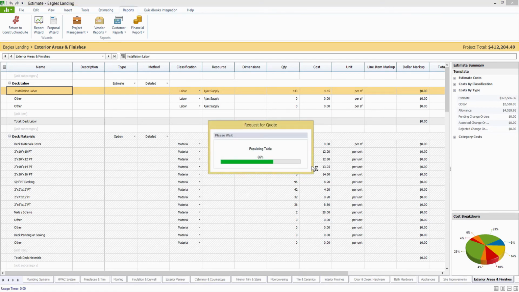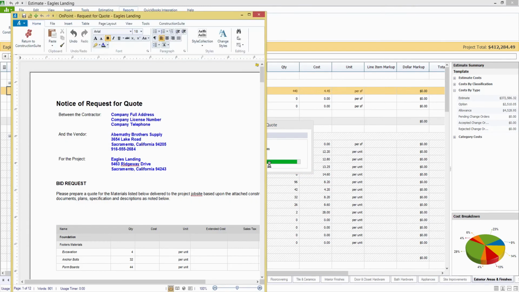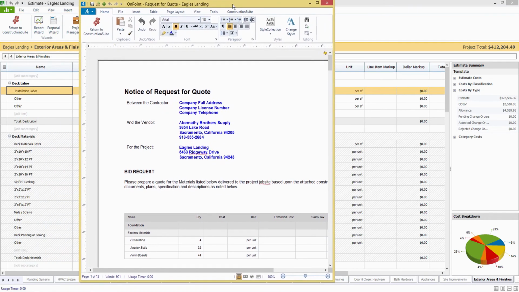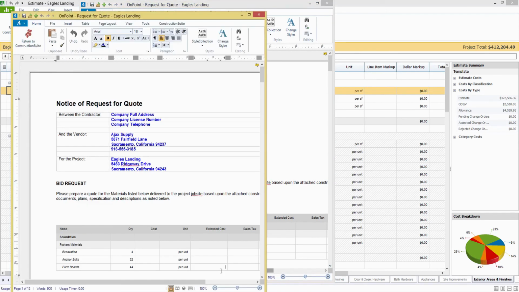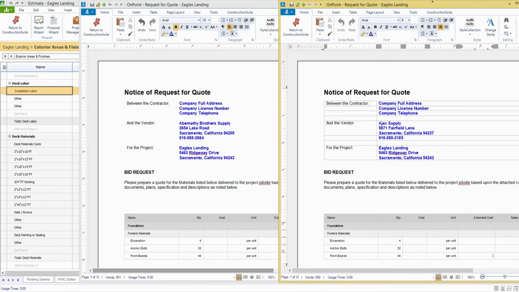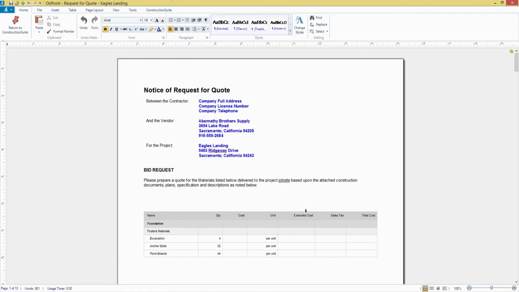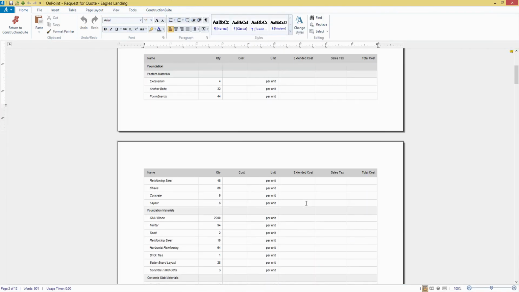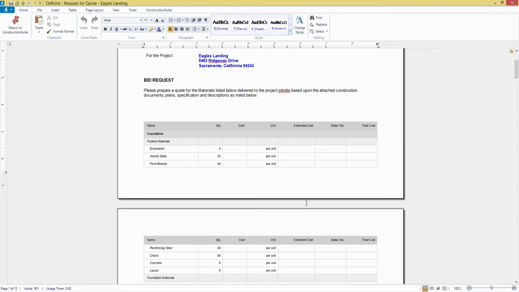Okay, first one's done, and there's our second one. So you see here we have Abernathy Brothers Supply pulling in all the same information as with Ajax. Each of them will have just the table, kind of like what we looked at earlier, but this one will pull in the actual structure of the part of the job that you chose, and then it will leave a lot other than the quantity and the units blank, so that they'll be able to fill in their cost per unit and calculate the extended cost, sales tax, everything that they're actually going to be charging you in that bid. And then they would be able to send this back to you.